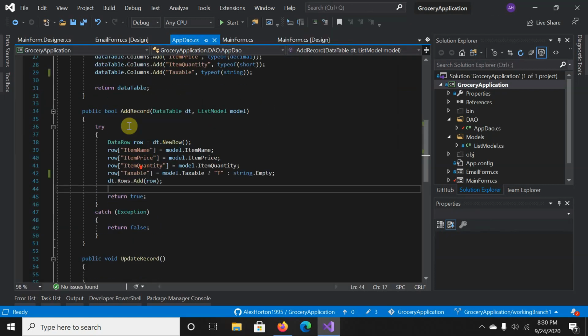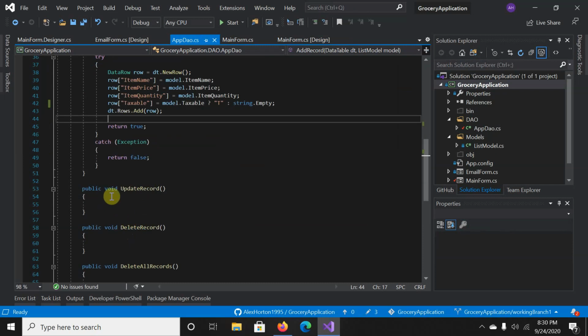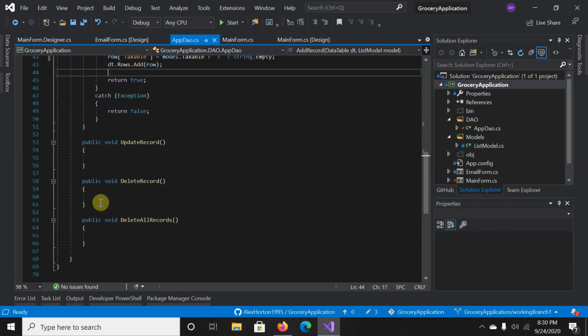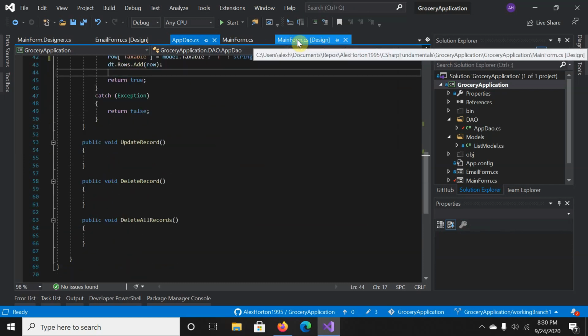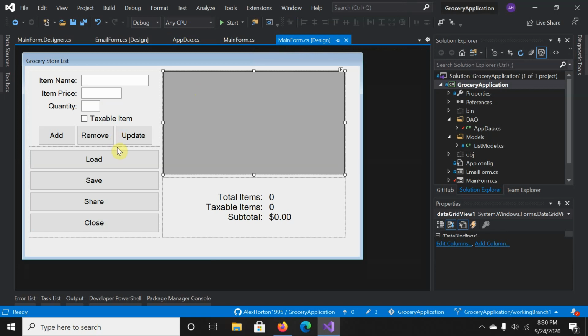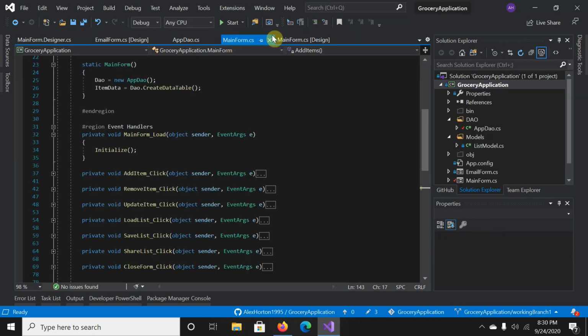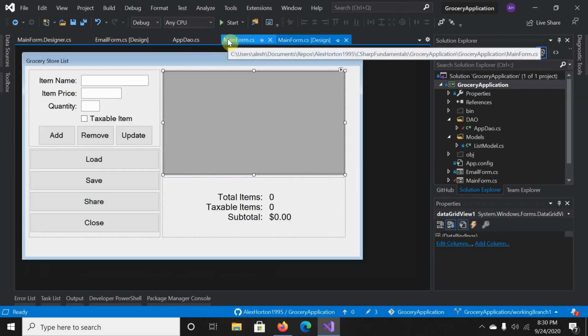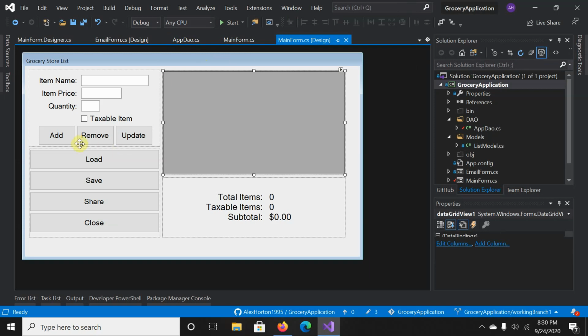And I believe what we were doing in our DAO, we have an add record, and we have an update record and a delete record, and a delete all records. But we don't have a button for delete all records. But we can put in some functionality there that will allow us to do that all at one time. So let's do this. We did our add, we're going to do our remove next.